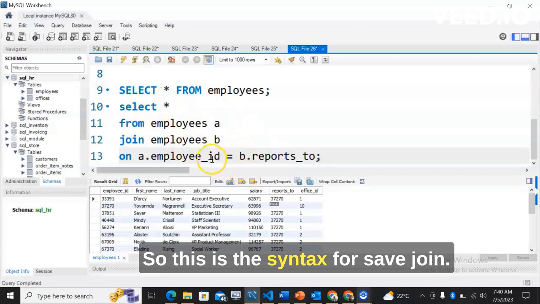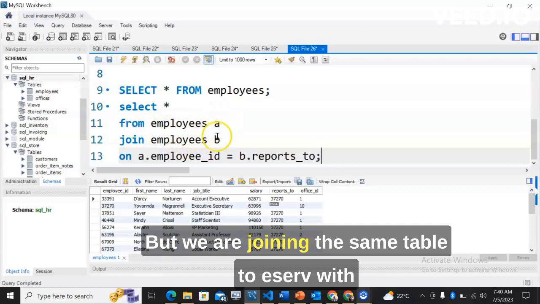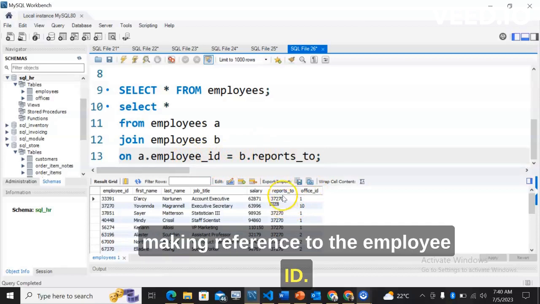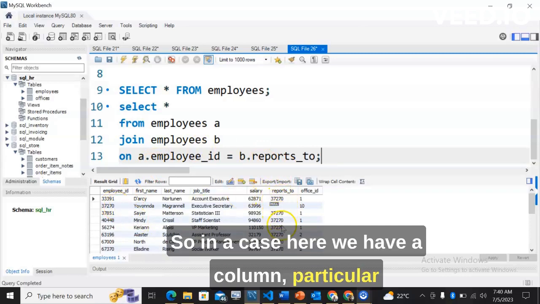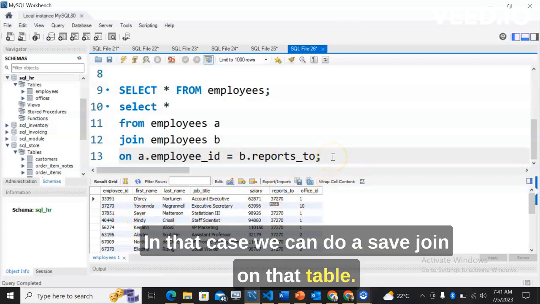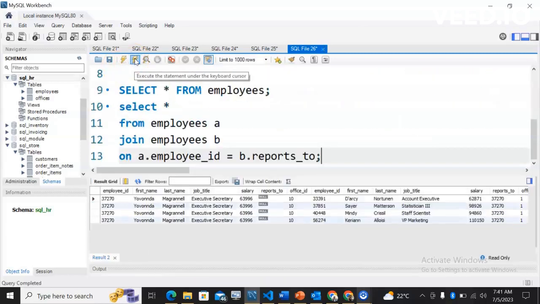So this is the syntax for self join. You see that it is still the same table, but we are joining this same table to itself with the employee ID and the report to as their similarity, because this report to column is making reference to the employee ID. All the IDs you can see on this column are gotten from the employee ID. So in a case where you have a particular column making reference to another column in a table, we can do a self join on that table. Let's run and see the results.